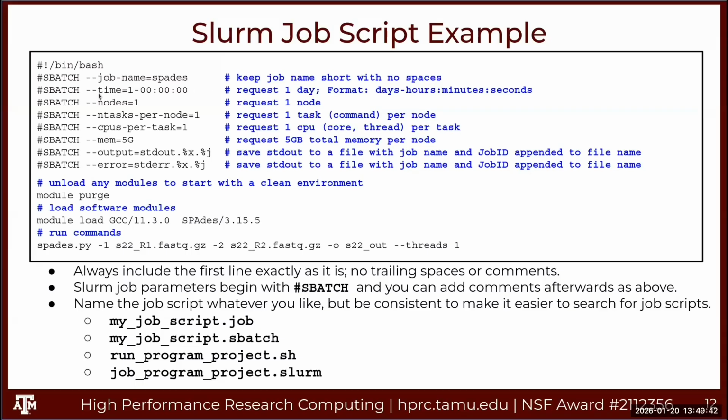Some of them are pretty self-explanatory. The job name and time, this at least tells you the format. The first value here, 1, is the number of days, then there's a dash and it's hours, minutes, seconds. Sometimes it's easier to just request 1 day or 2 days. If you think your job will complete in 12 hours, it might be good to request 2 days. We'll talk about that in a little bit. You'll be reimbursed for the unused time.